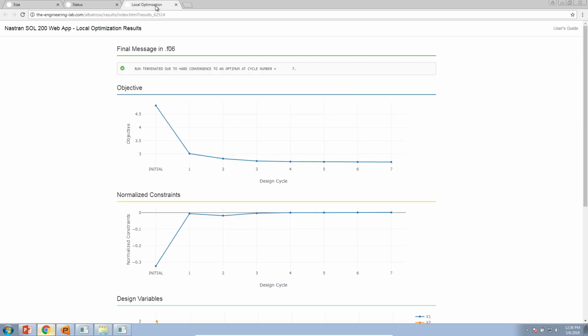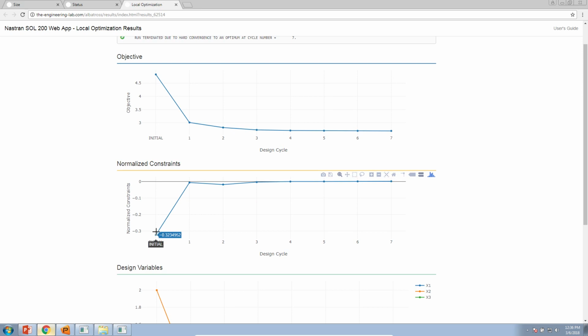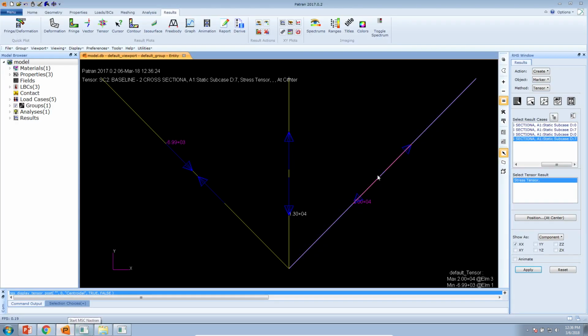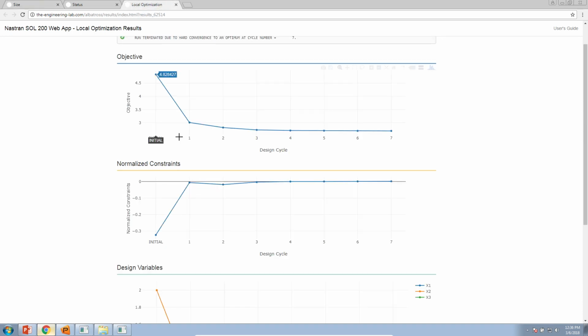One other thing I want to show you, the normalized constraints plot. These constraints are not actual values of the stresses. For example, the 20,000 psi here, that is not actually reported in this table. Instead, the 20,000 psi is converted to what's called a normalized constraint value. So here, it's sort of tricky at first. You may not know which exact constraint is causing this normalized constraint value.